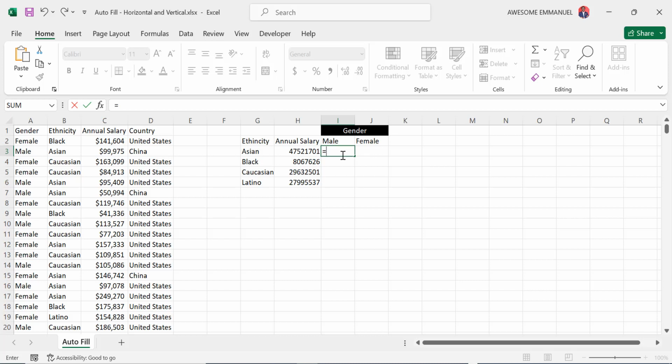So if I want to get the sum of salaries representing the males from Asia, this is what I'm going to do. I'm going to use the SUMIFS function. So I'll say SUMIFS, open the bracket. The first argument is the sum range, which is the money. I'll click on this, Shift and Control arrow down. I'll fix it. Then I'll hit the comma.